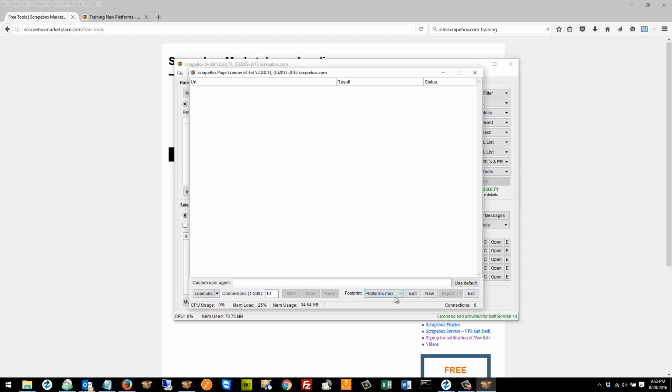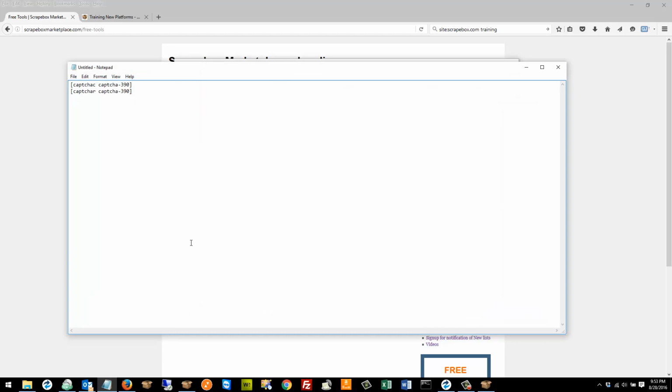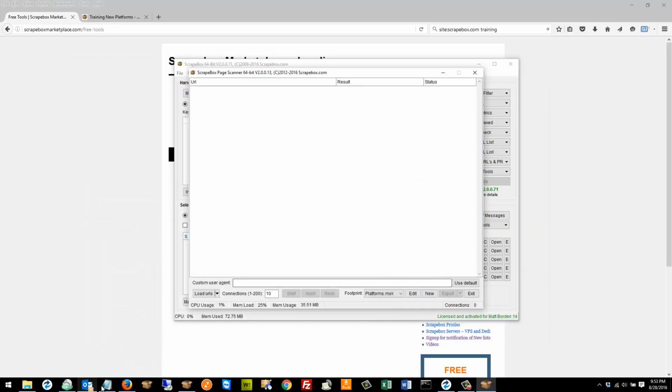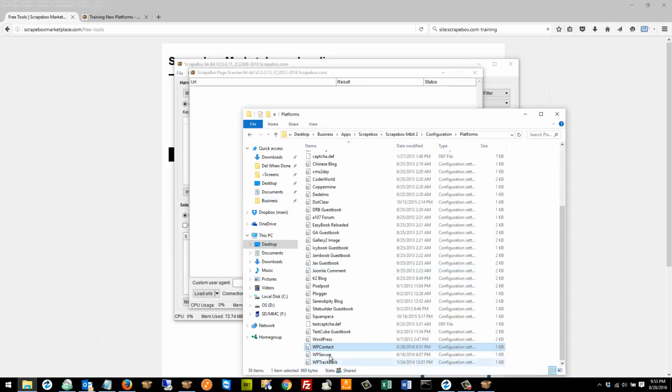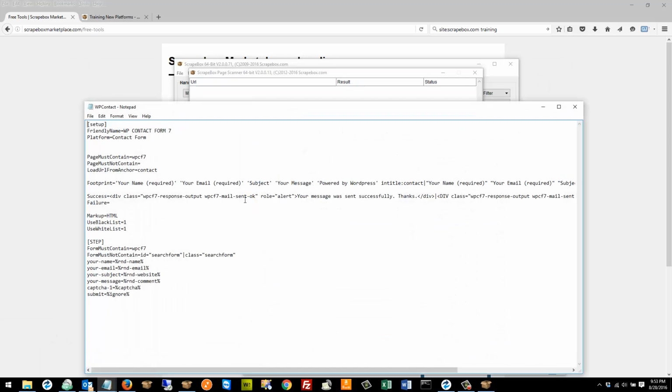But worst case, you could go ahead and do the platforms mask, and it will pull up any kind of WordPress things. You could build in your own platform looking for the contact forms, because you can see if we go back here that it has wrong notepad file. If we go back, we can see that in order for it to have this sort of thing, the form must contain WPCF7.